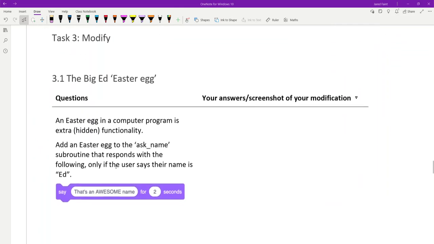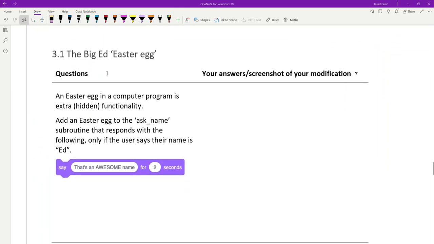Now we're going to go in and start the modifying. So we look at the first part, we've got what they call an Easter egg, hidden functionality. So we're going to be doing the ask name, and we're changing it so that if the user says their name is Ed, we say that's awesome. So let's go and do that now.